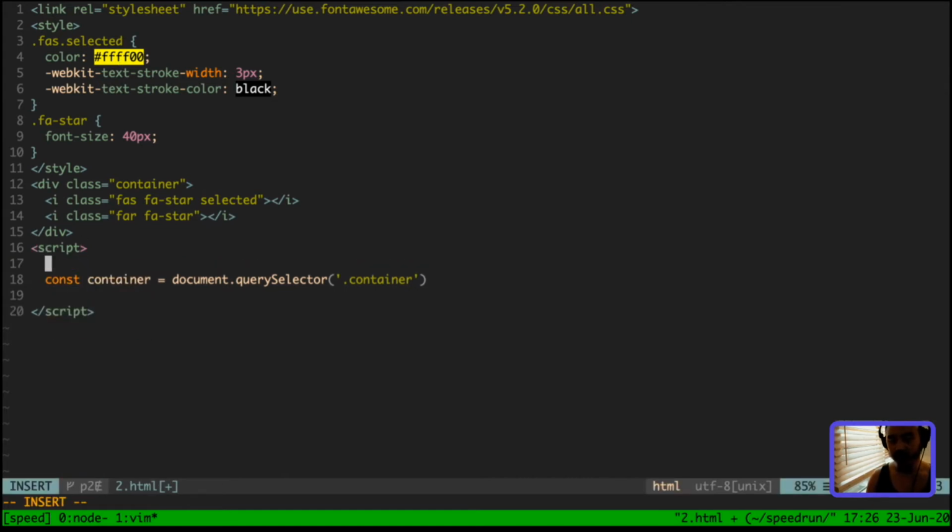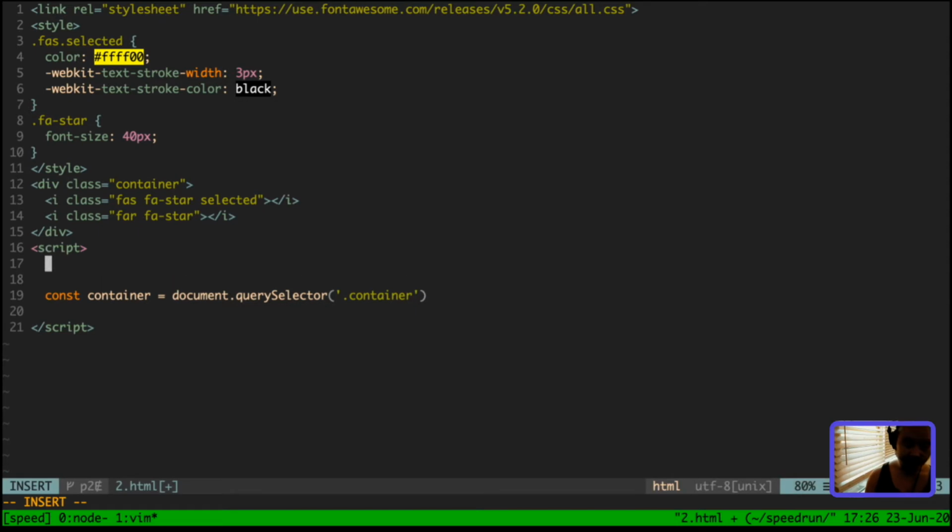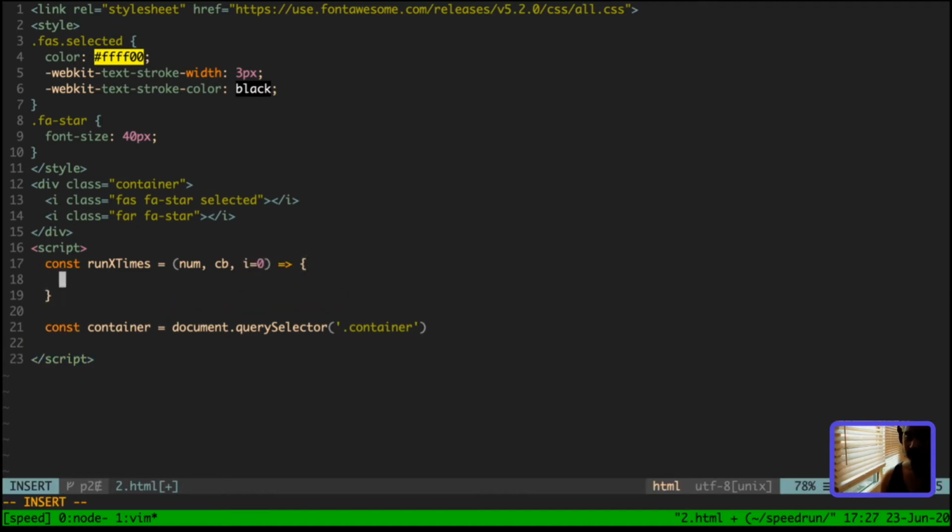I need a function because I need to create 5 stars. I need to do something 5 times. So I need a helper function called runXTimes that takes in a number and a callback. And I need an i that starts at 0. So what this function would do is that it would just do something 5 times. Cool. And then whatever that returns will get pushed into an array.